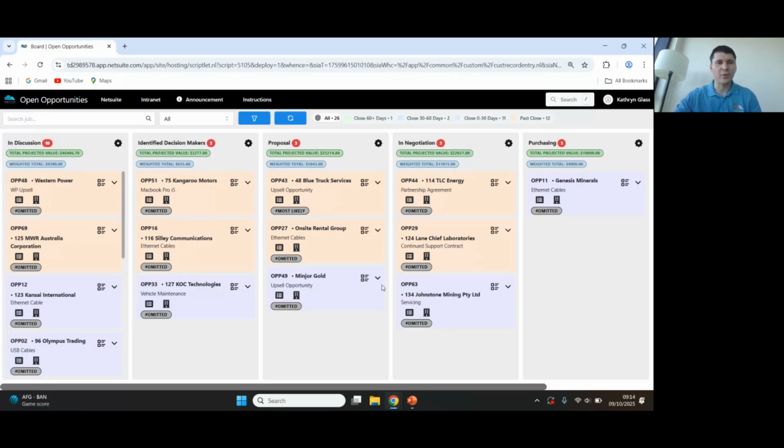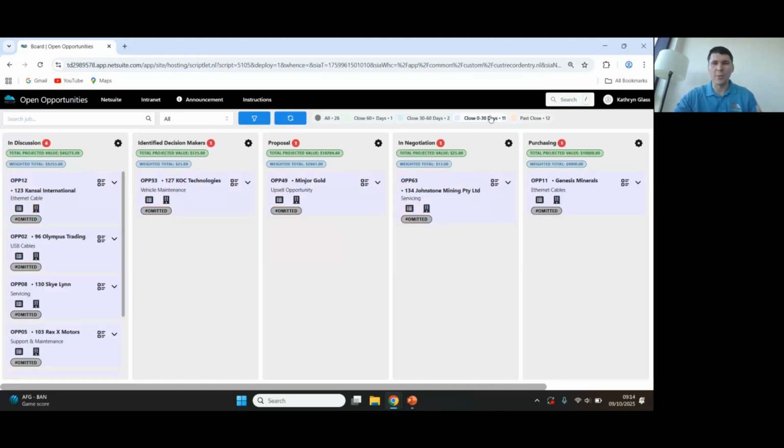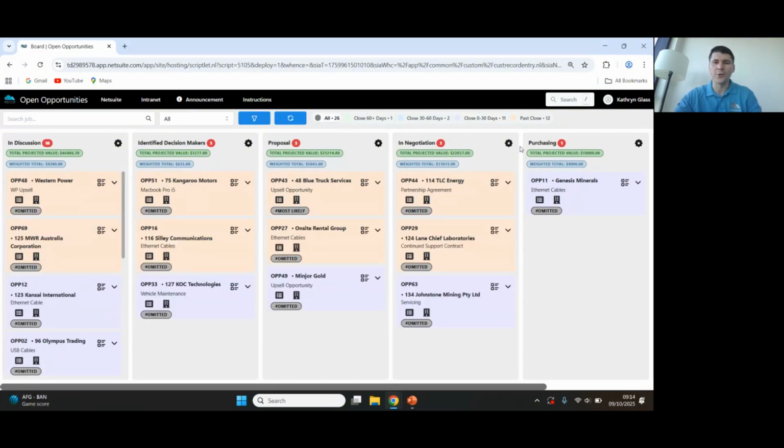Now, before we get into the actual board itself, you'll see along the top that we've also got various different options for how we want to filter these opportunities. So say, for example, we are wanting to see any opportunities that are past that expected close date. We can simply click that here and filter down so we can see only opportunities that fit that criteria. If we want to see opportunities that are between 0 and 30 days, and so on and so forth, or if we want to just view all of our opportunities.